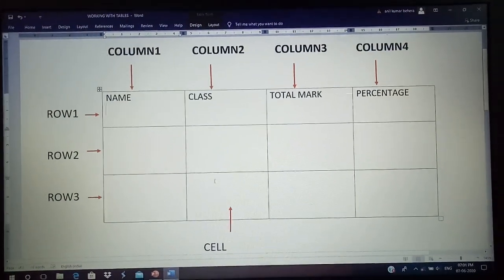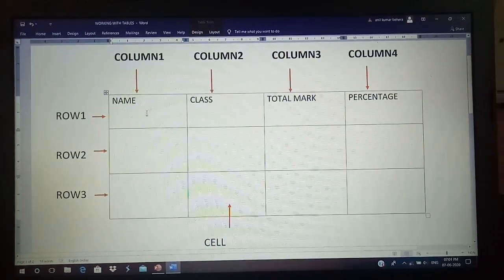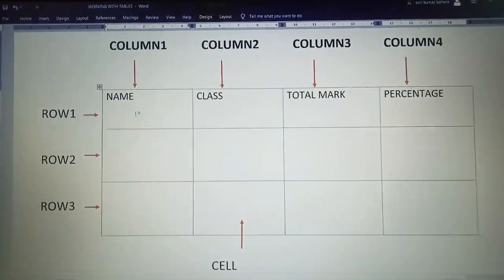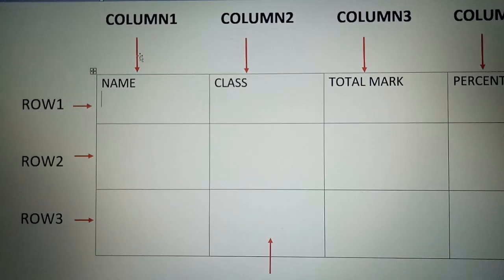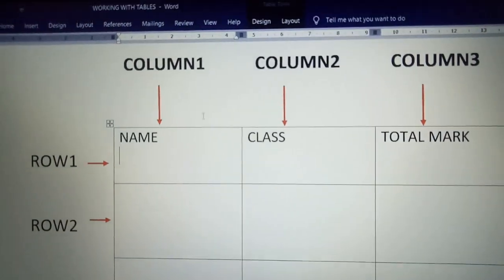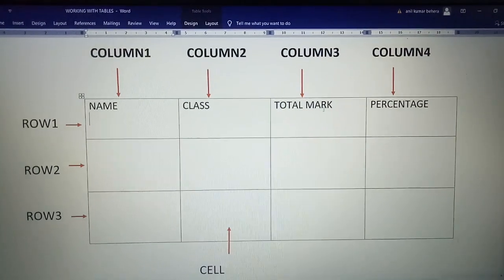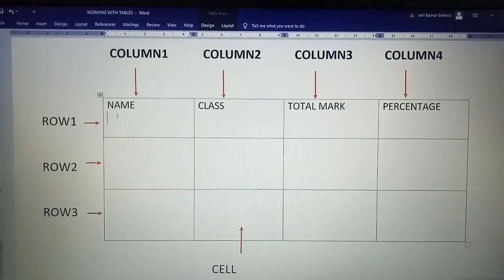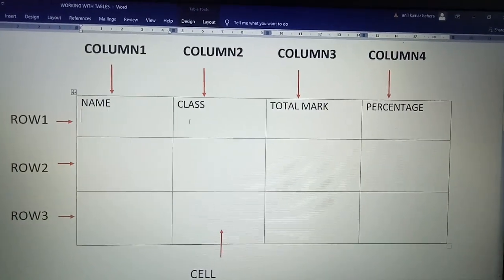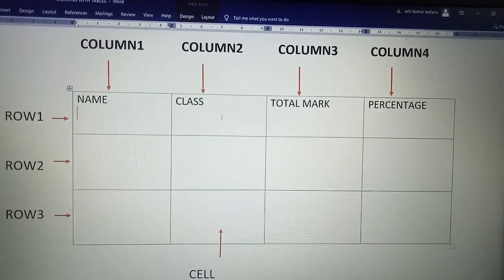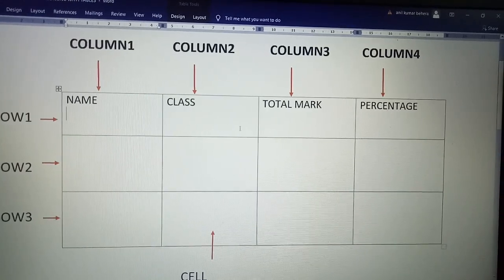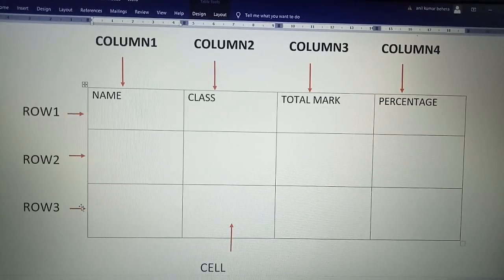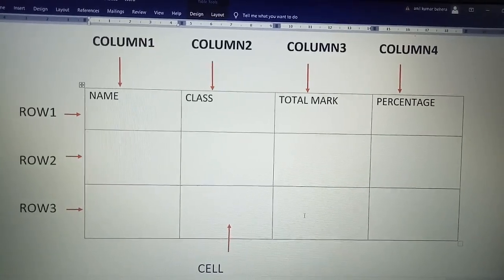Now the vertical collection of cells placed one below the other is called a column or field. So here is column 1, here is column 2, here is column 3, here is column 4. And the horizontal collection of cells placed next to one another is called a row or a record. So this is row 1, this is row 2 and this is row 3.